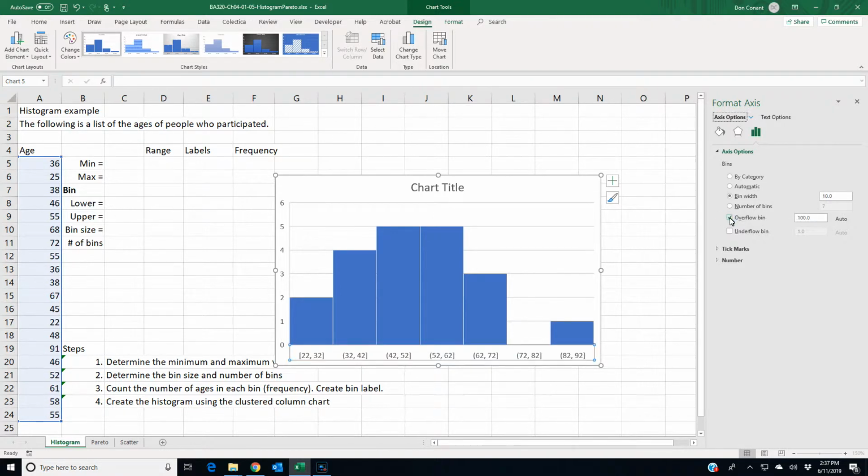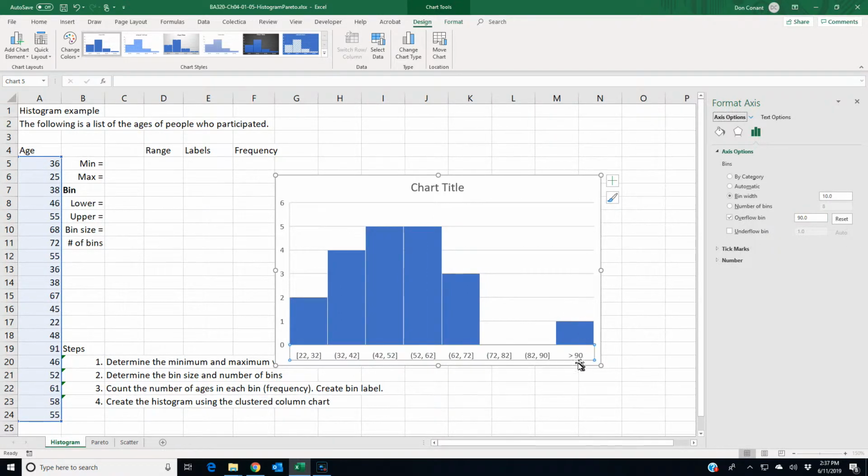I can set the upper overflow bin to 90, since I know I have a 92 value in there. So if I set it to 90, I know that I have a value that's greater than 90, so it will work. You see it selects greater than 90, and here's a value there. So there are no values between 72 and 90. Now they're kind of odd though. That's got 8 values in it, 82 to 90.